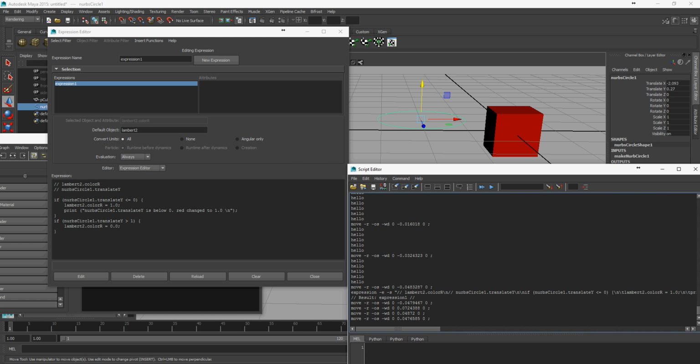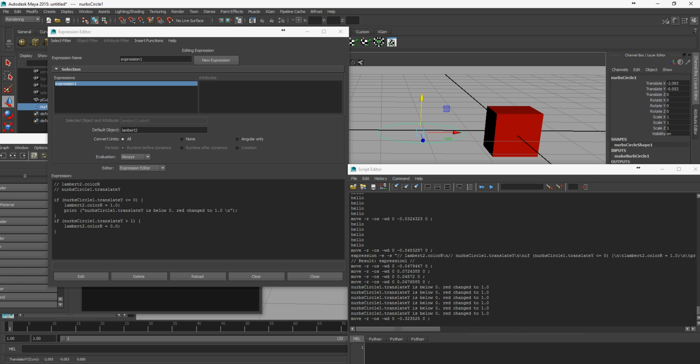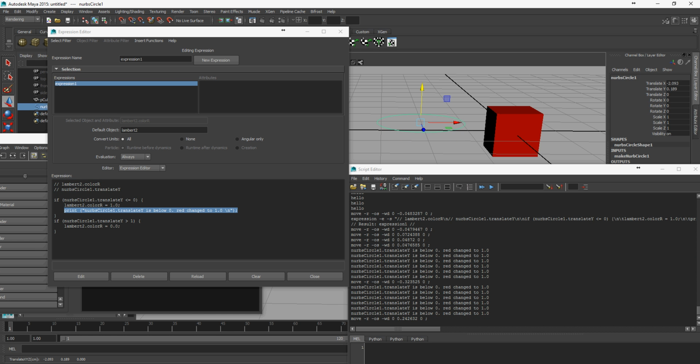Now if we move our controller, our driver, downwards to below 0 in the negative, you can see that immediately Maya prints out our statement. So this is correct. When it falls below 0, it's changing this red component to 1.0. But what happens when we get above 0? We want to know whether this block of condition executed or not.